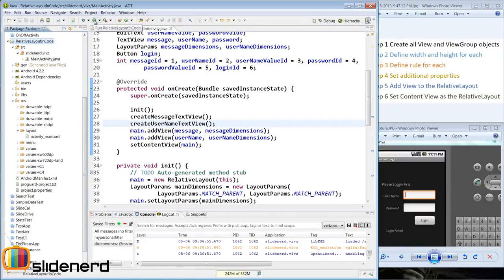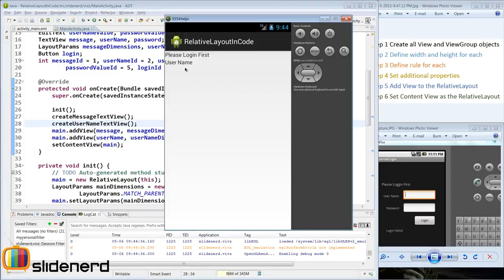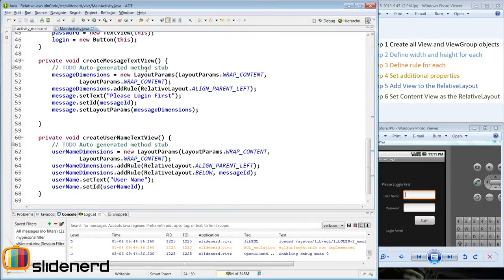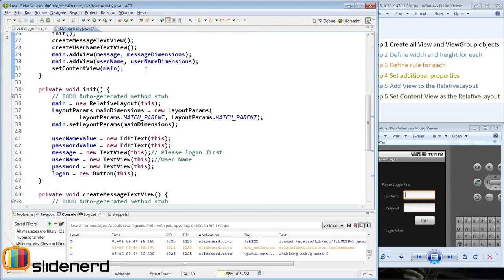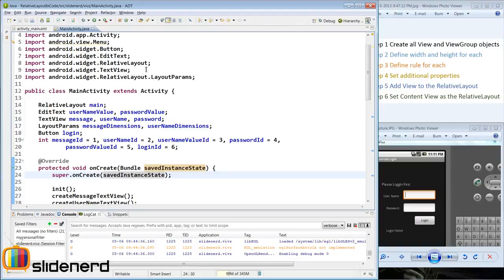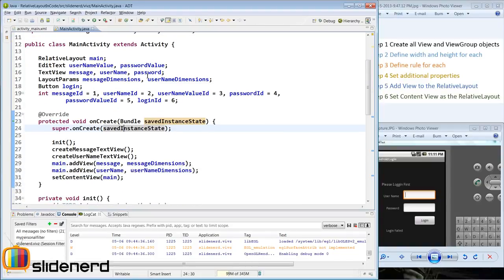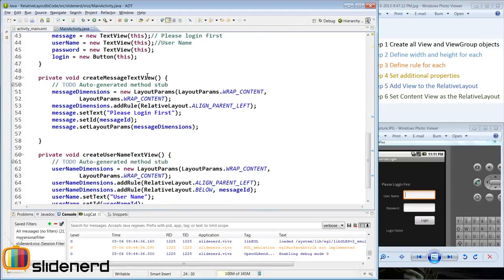Select it on the left side, click run at the top. Alright, so here if you guys notice, things are working perfectly. Our username has appeared exactly below our please login first text view. So you guys can see the amount of code involved just to make two text views appear one below each other. And this is the reason why Android developers keep telling you all the time that guys, please use XML for defining your layouts and stuff. So you guys get the point of how things work, right?